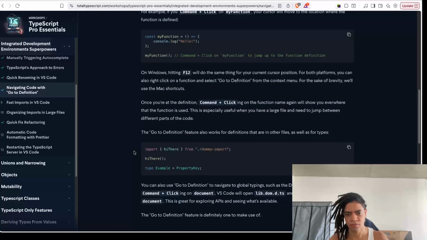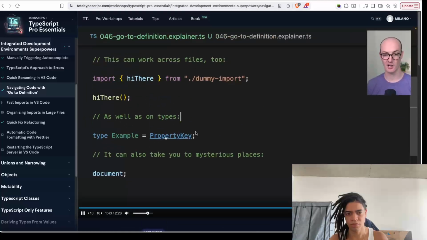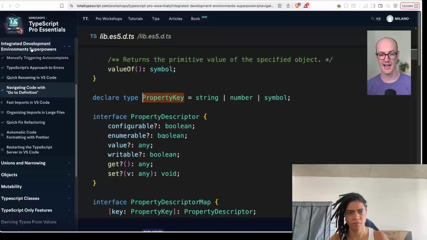It also works on global types too. So I can command click on this property key, for instance, and boom, I'm now in the global typings for TypeScript where this is declared.